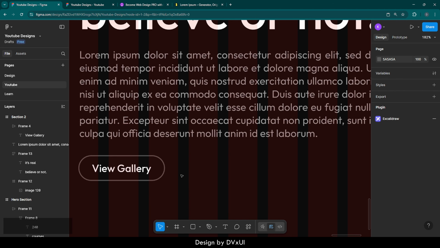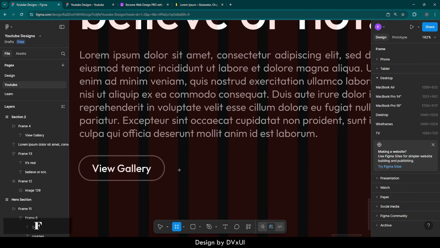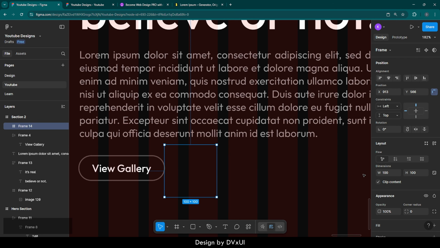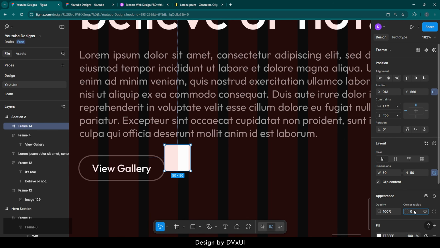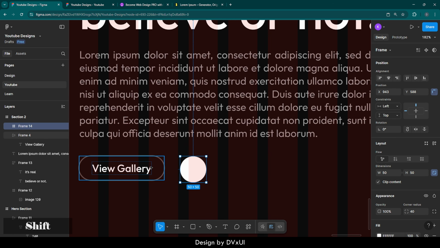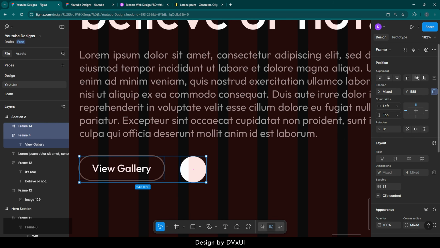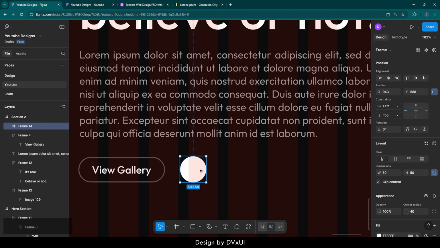Now we need one more small button over here. For that, I'm going to take a frame, drop it over here, and I'm going to lock it, provide a white fill color, and the height is going to be 50. Alright, like that. Now the corner radius, let's take full. Now it's a circle. Place it over here. Select both of these. Align them at the middle. See this gap, 31. Let's take 40. So 39 and 40. Perfect.